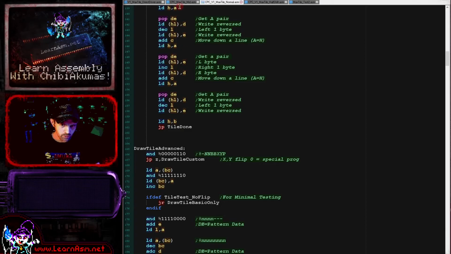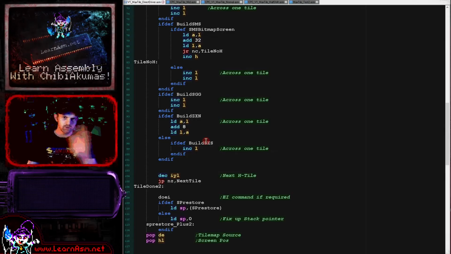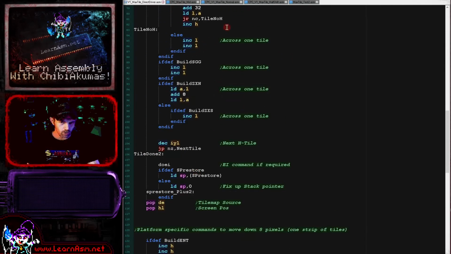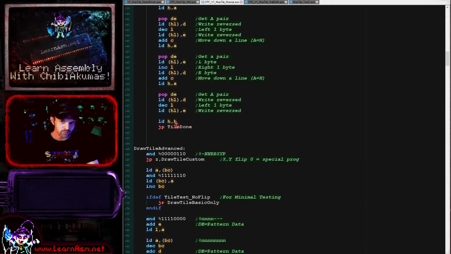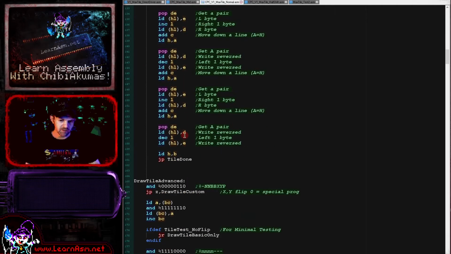Now the rest of the code, if you've seen the rest of the tutorials on the MaxTile series, has platform specific code to move across the screen after a tile's been done and down the screen after a line has been done. That is not a requirement on this part of the code, so that's why you don't see anything to move across or down the screen. This code is just responsible for drawing a single tile and leaving the HL VRAM destination the same as it was at the start. So that's the basic template for an unflipped simple tile.